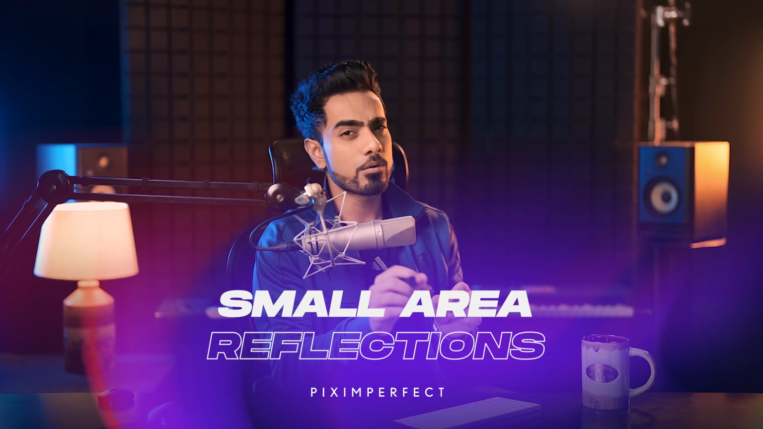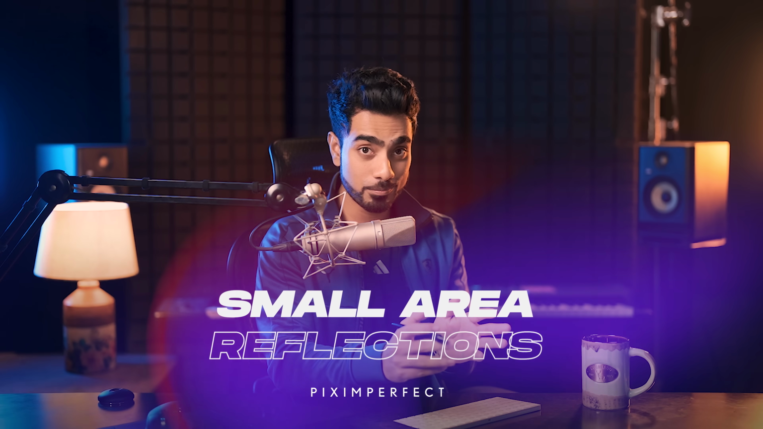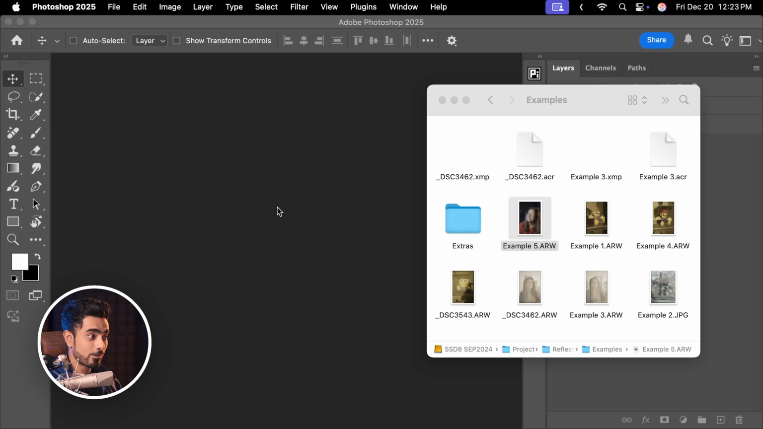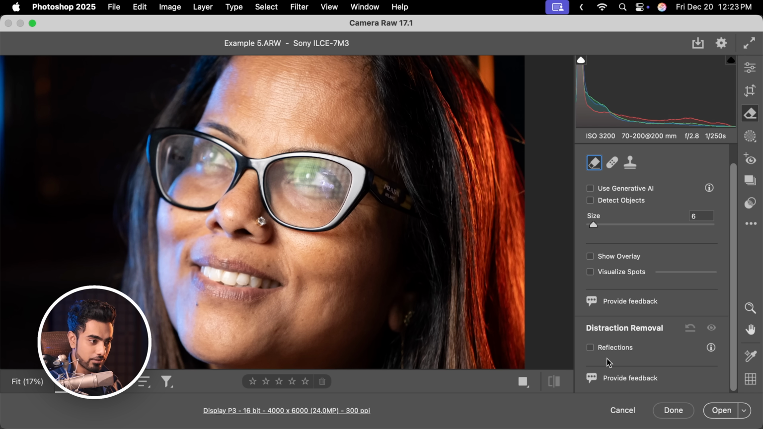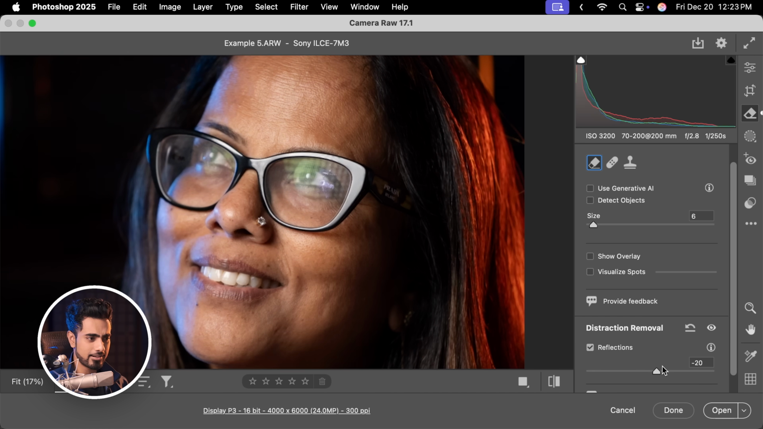But what about smaller reflections? For example, smaller window panes or glare in the eyeglasses? Let's test it. So I had to take another photo of my mom looking at this soft box. So if we go here, go inside of reflections and just turn it on. As you can see, it doesn't do anything. Moving the slider does nothing.